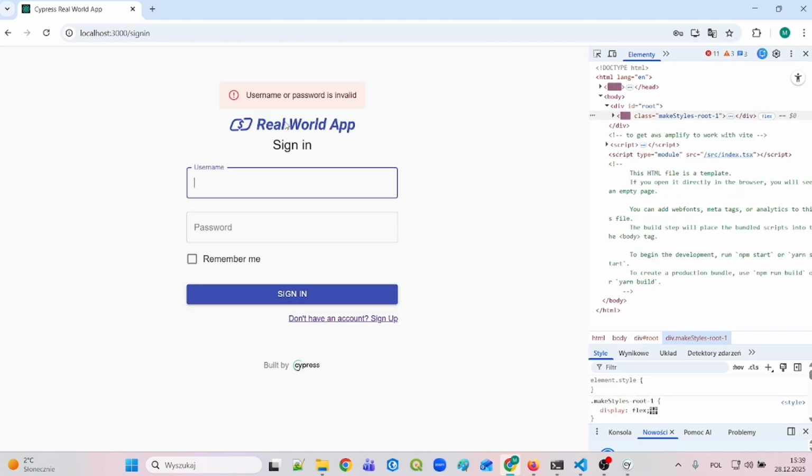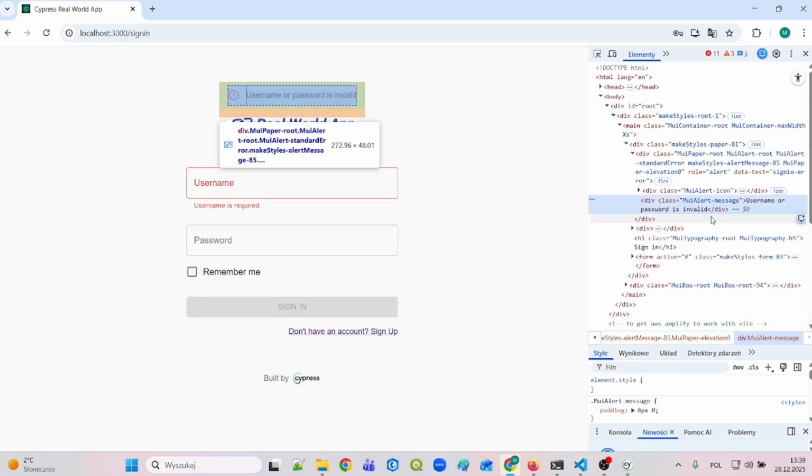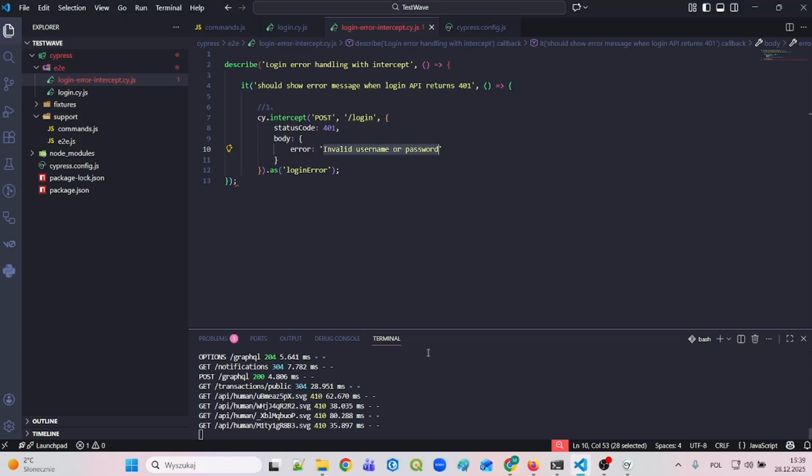The fourth step is to check the user interface. We use cy.get to find the element containing the error message and verify that it displays the text "username or password is invalid." This confirms that the front end properly handles the error response and provides feedback to the user.